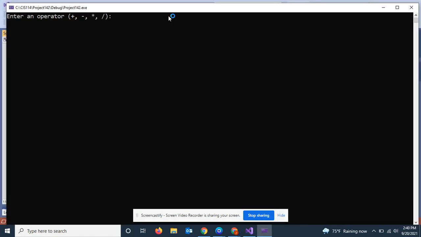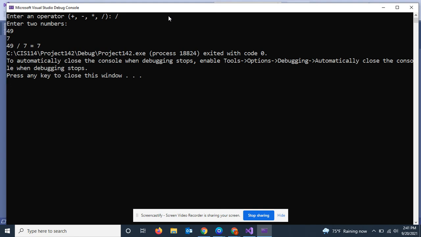I'm going to choose division. Then it's going to ask me for 2 numbers. Something that divides evenly. Let's do 49 and 7. When this runs, it's going to go to the switch statement. It's going to go all the way down to the division. Then it's going to enter the 2 numbers in. So there you go. 49 divided by 7 is 7.